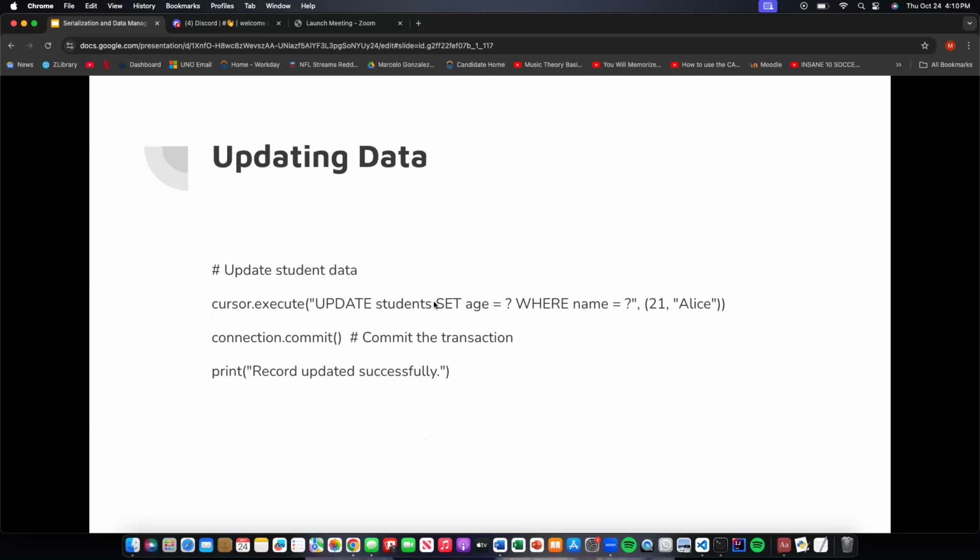And then updating data, you again run the execute function, pass in the update statement, and then you update what you're trying to update. And this one is student's age, and then where you have to also label where you are updating it. And then you again commit, because you want to commit every change you make.